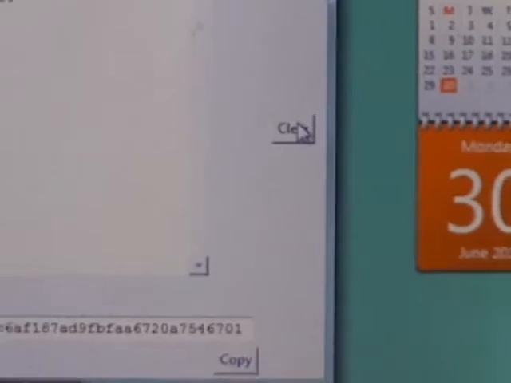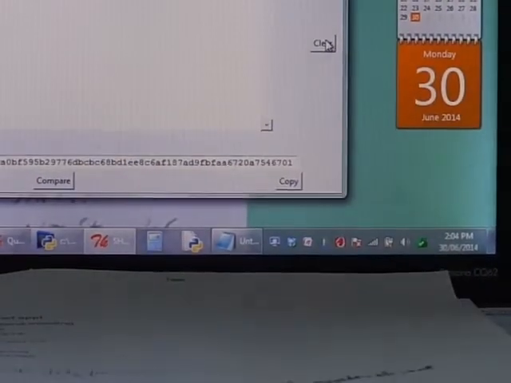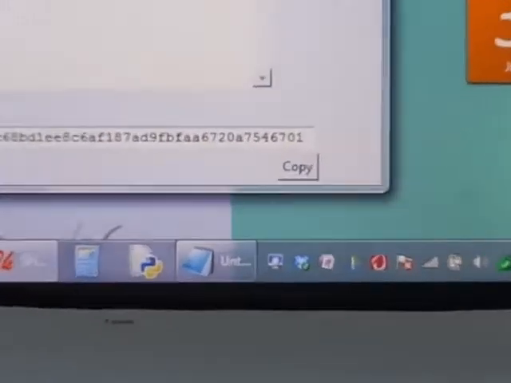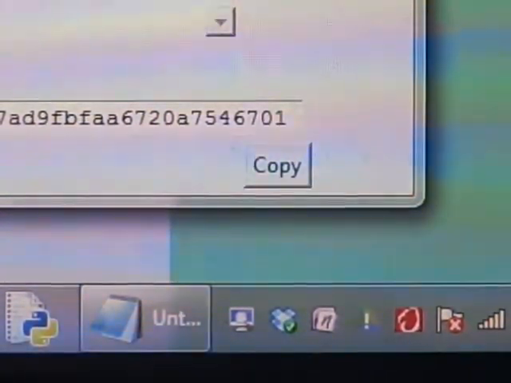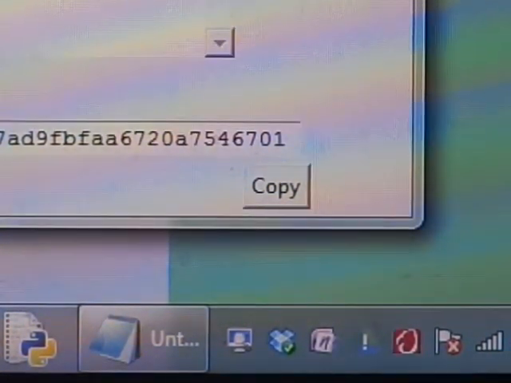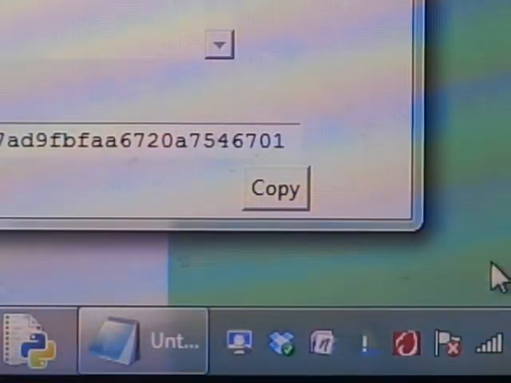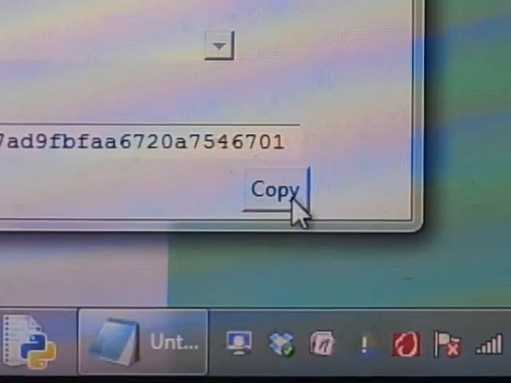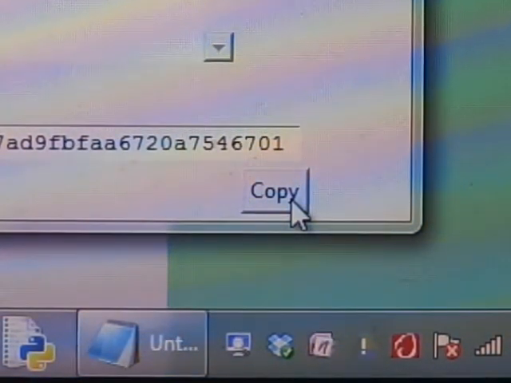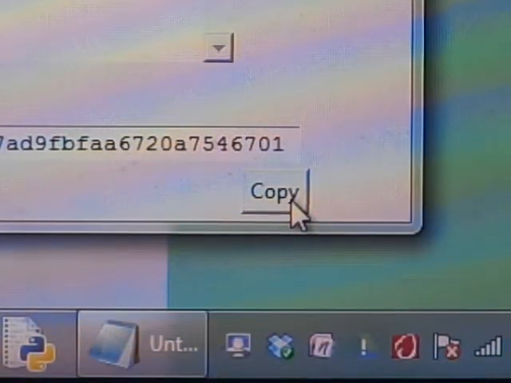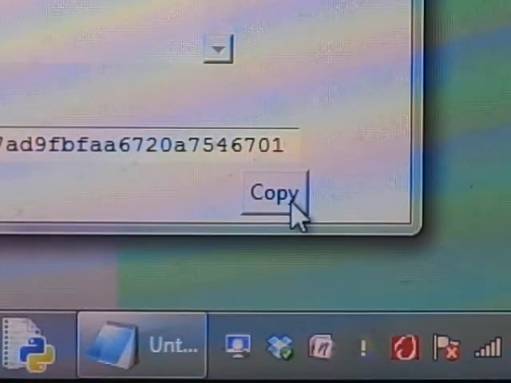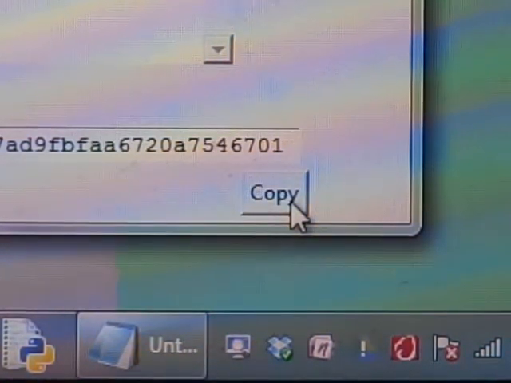Now, if we go along the bottom of the screen, we have a copy button in the lower right hand corner. If you press this button, it will make a copy of the message digest onto the clipboard, and this copy can then be saved from the clipboard if you want to put it into another document or save the result.